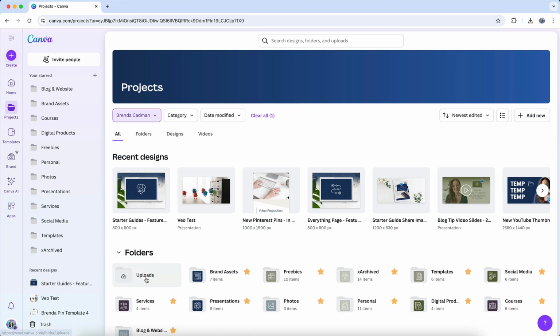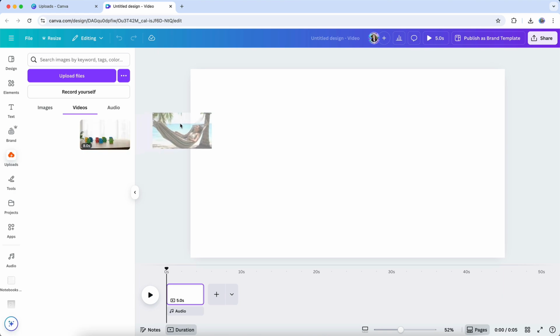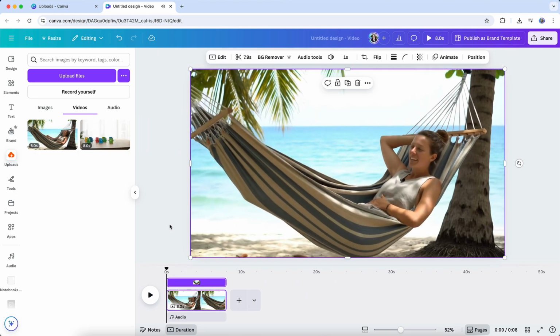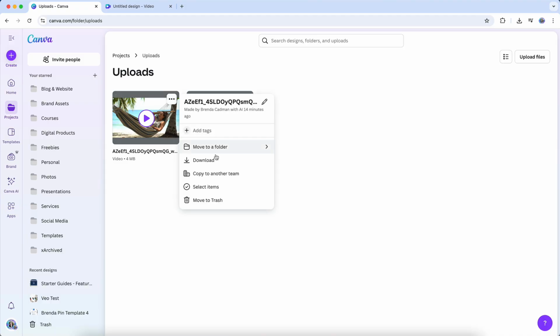Your generated video is automatically saved in your Uploads folder, and you can add it to a design as needed, where you can trim it, add text overlays, layer in music, or combine it with other video content. Or you can download the generated video directly via the Uploads folder.